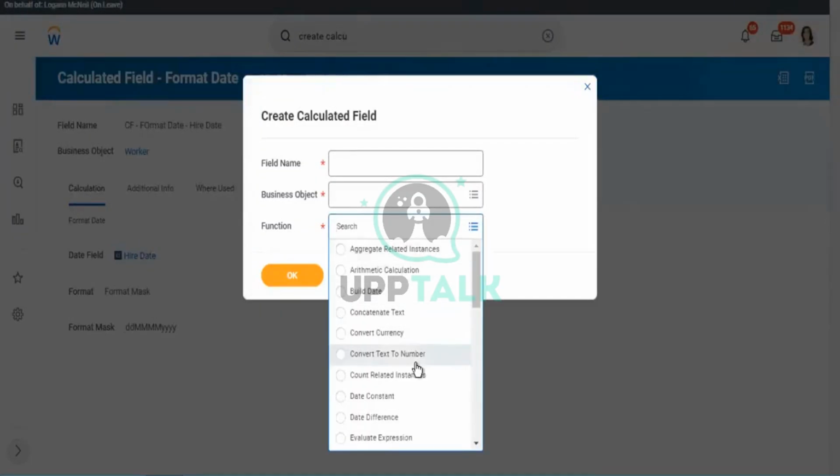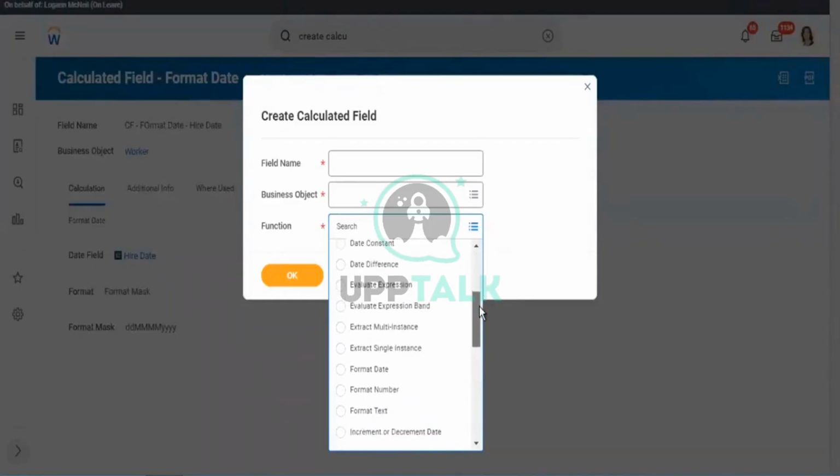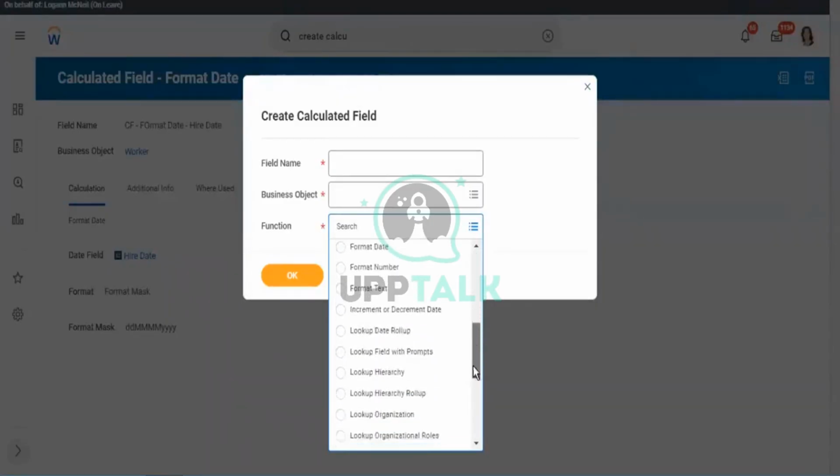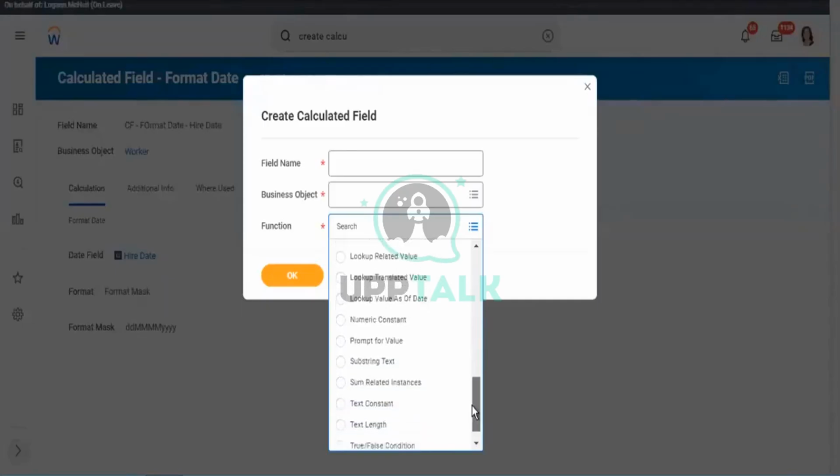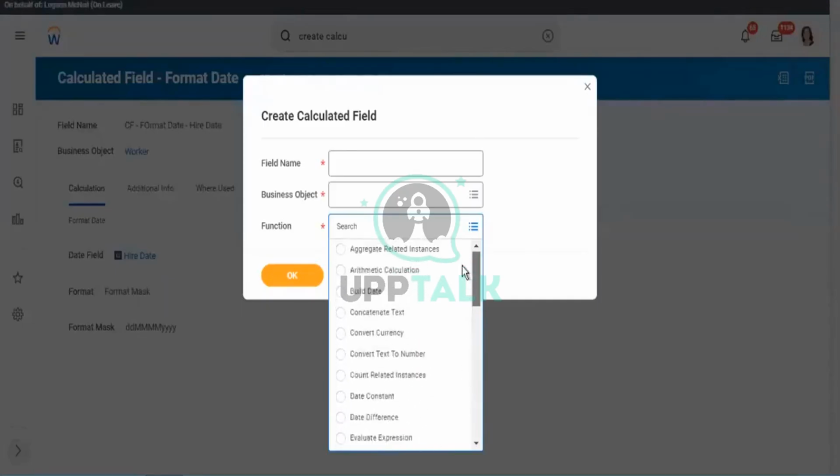We have this many functions. We don't have a number, we have text to number. We have text to number, but not number to text.